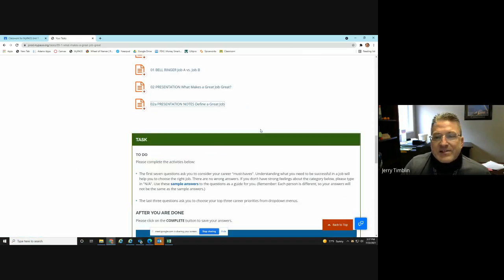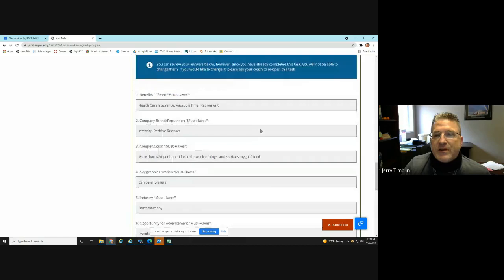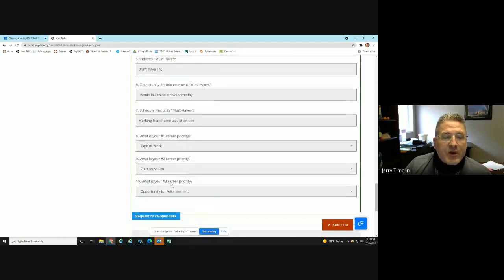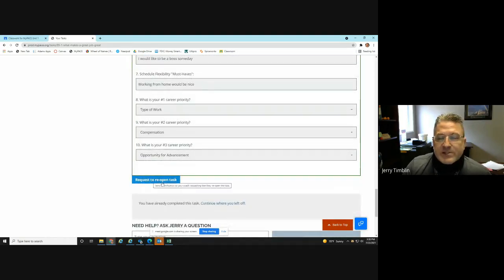And then where it says task, that's where you type in your answers. So normally when you see this page, you're going to have empty blank spots, and you will be able to type in answers for these. And then you're going to type in answers for each of these questions. And when you get to the bottom, there's going to be 2 options. It won't say request to open task. It will say either save or complete.